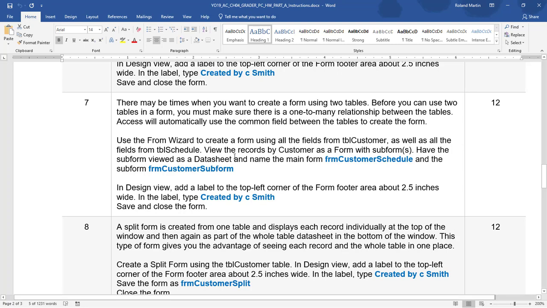So we're going to use the form wizard, and you can see here Access is going to automatically use the common field between the tables to create the form. It's intuitive like that. We're going to use that form wizard once more to create a form using all the fields from the customer table as well as all the fields from the schedule table.